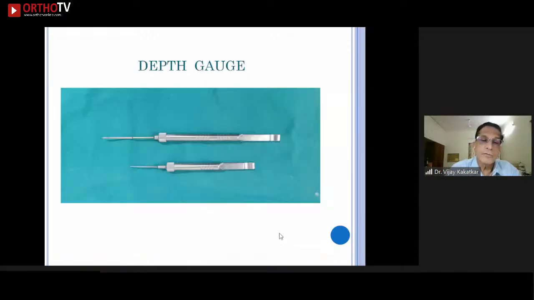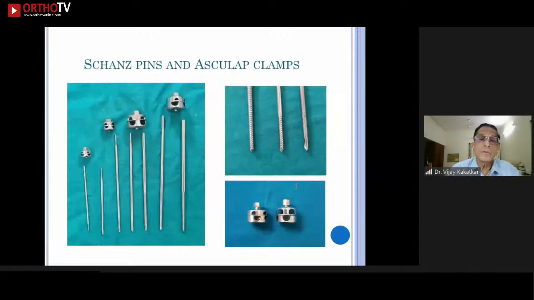Then these are depth gauges. This is for 3.5 and 4.5 or 6.5 millimeter screws. Then these are the Schanz pins and Asculap clamps. Schanz pins are available right from the metacarpals or phalanges to the tibia and femur in different sizes, starting from 2.5 millimeter, and you can go up to 4.5 or 5 millimeter Schanz pins. These are the tapering Schanz pins, which have a long taper, used mainly for either Ilizarov or LRS systems. And these are the other ones which are normally used for all Asculap clamps.